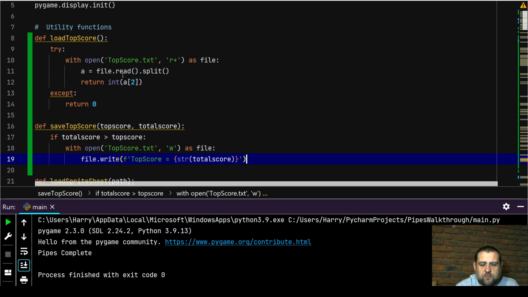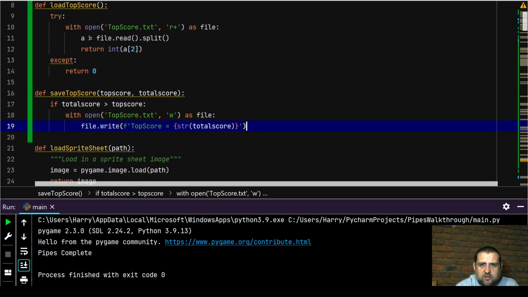So you'll remember when we're loading the top score, we're loading A as the file. We're going to go file.read, and then we're going to do a split. So everywhere there's a space, it's going to split. Top score will be in the first section of the list, equals will be at index position 1, and then our score will be at index position 2.